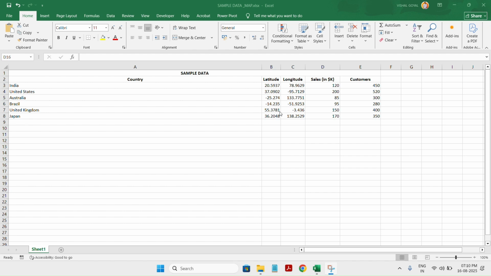Today we are going to represent our data in the form of maps using Excel, R and Python. First we'll start with Excel.